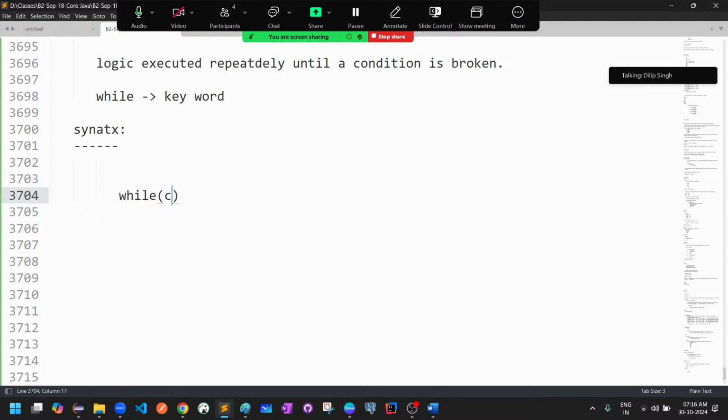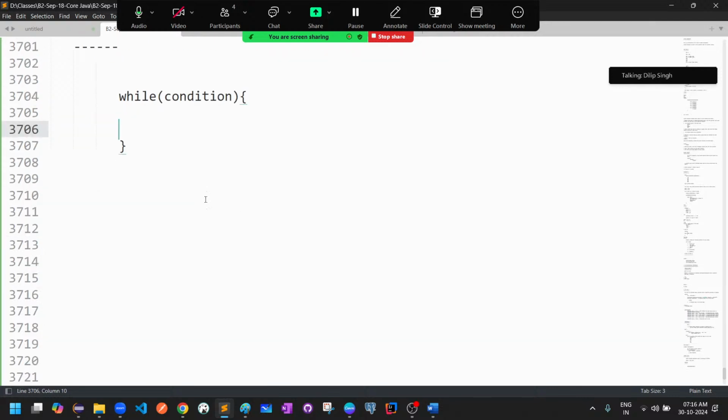The real syntax of while is while (condition). Here you are writing the condition, followed by curly braces. This is the starting of the while loop, and this is the ending of the while loop. Okay, fine.